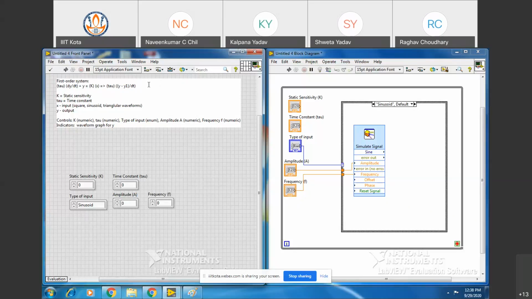So this will resemble tau dy by dt plus y is equal to capital K into x, where these are the sampled values, the values for each sample. You know now the difference equation form that you get if you do numerical analysis. So what I am doing is discretizing it. This is the thing I have done. Then what if I solve this?